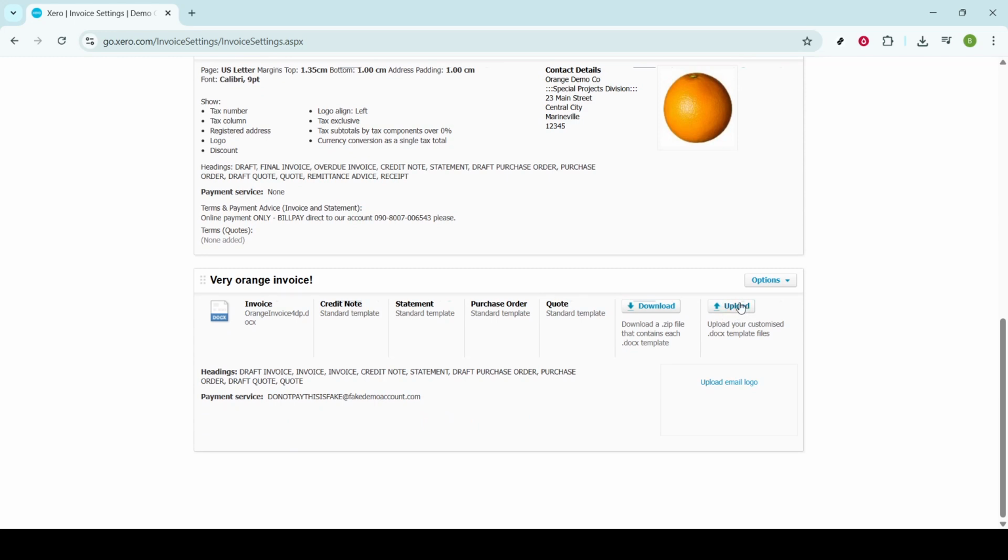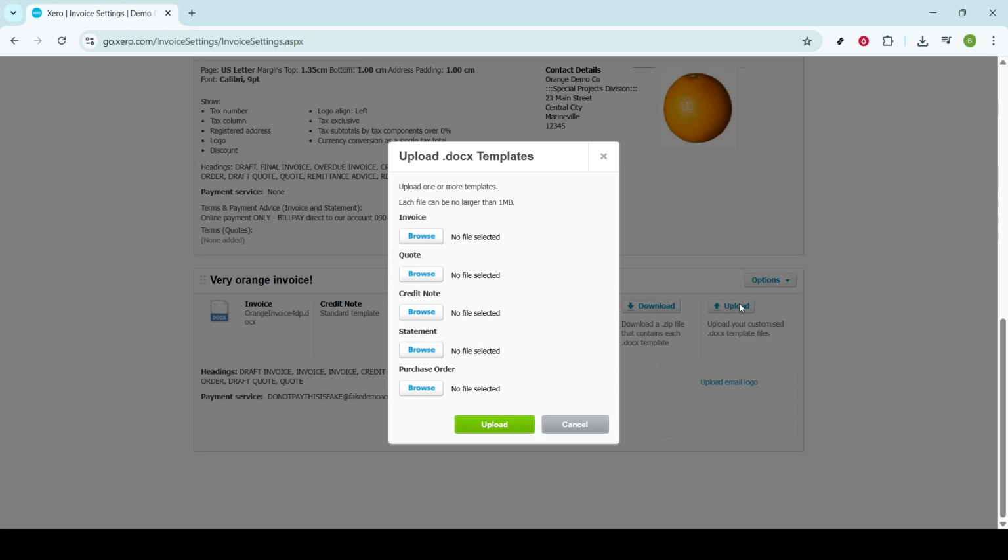After clicking Upload, the next step is to click on Browse under the Quote section. This action will prompt you to select the new template file from your device. Take a moment to search through your files and select the quote template you've prepared. It's important to remember that your template should be in a compatible format for Xero to process it smoothly. Once the file is selected, click on Upload to initiate the process of incorporating your new template into Xero.